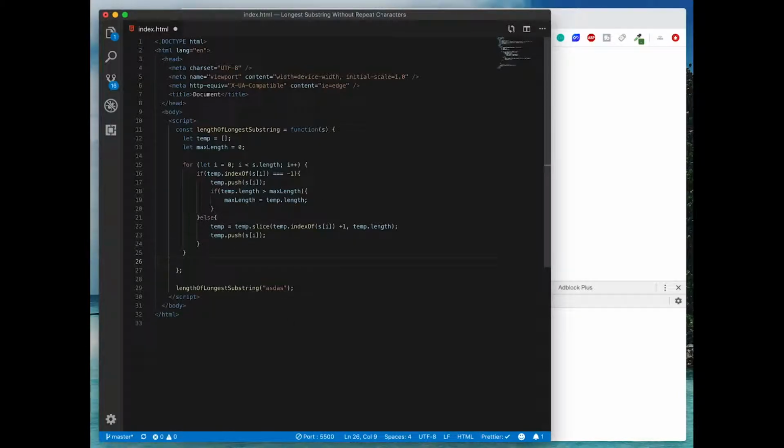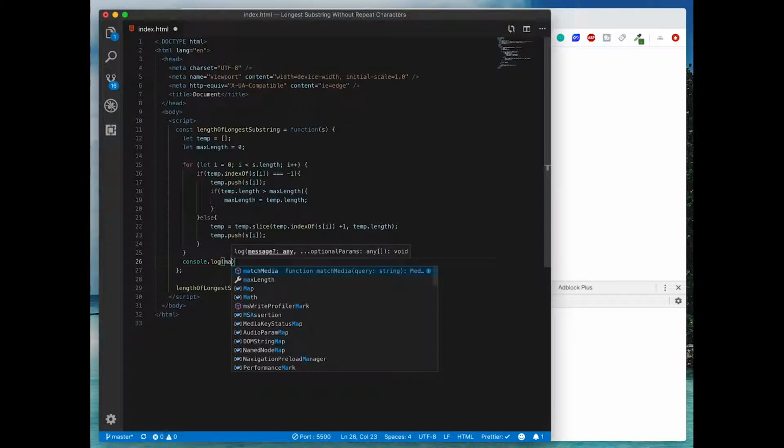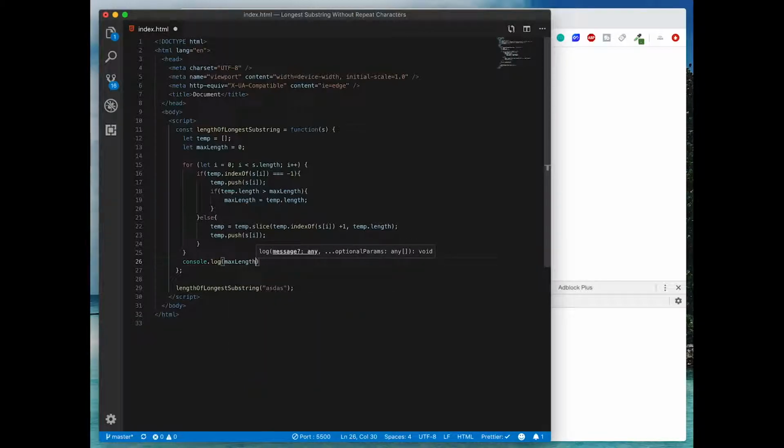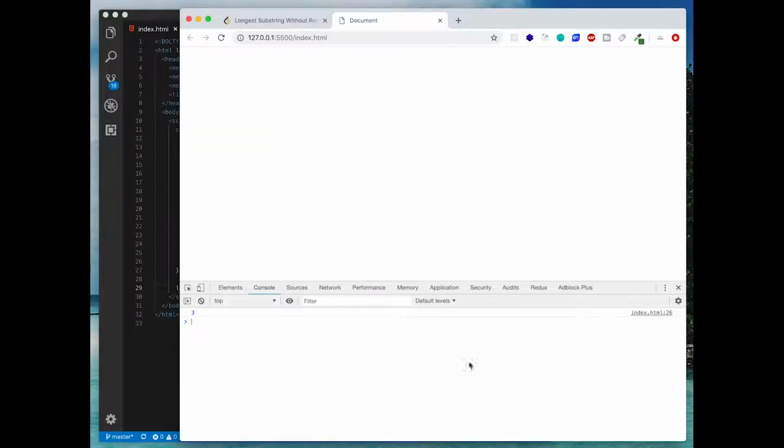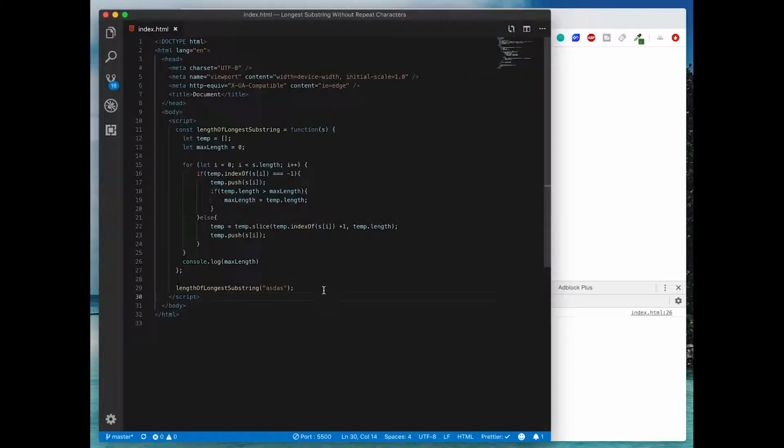And then we'll go ahead and console log our max length. Okay. 3. That's what we're looking for.